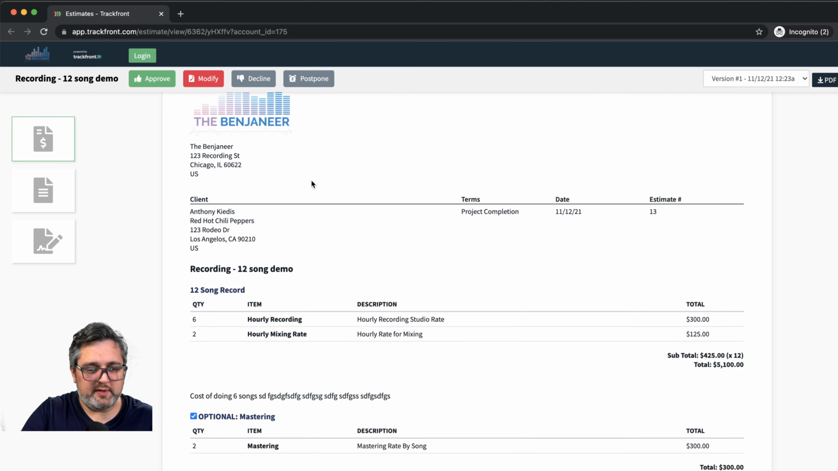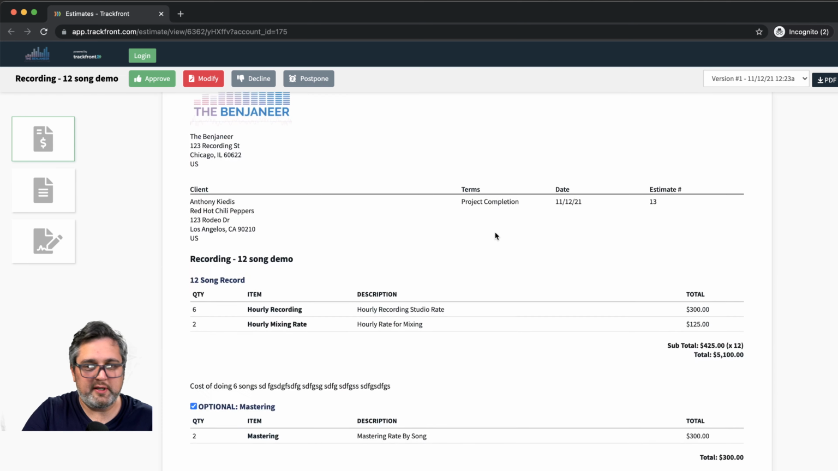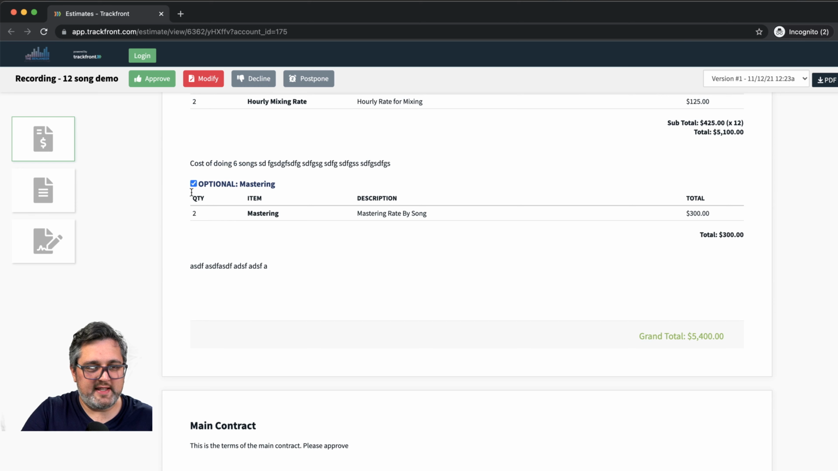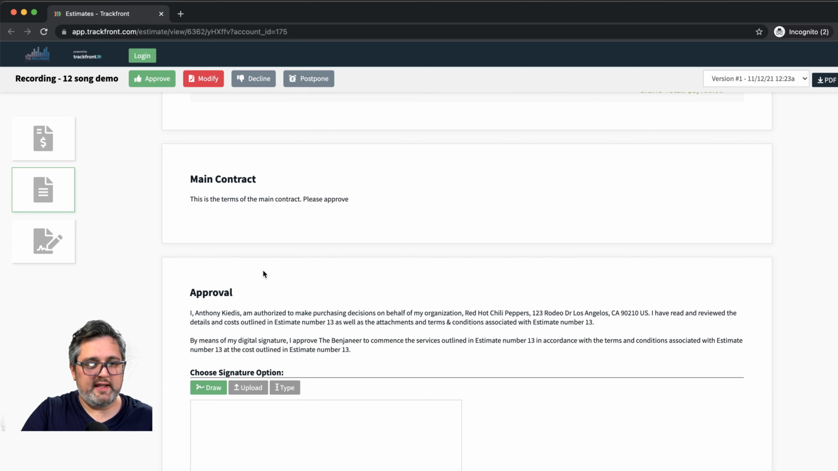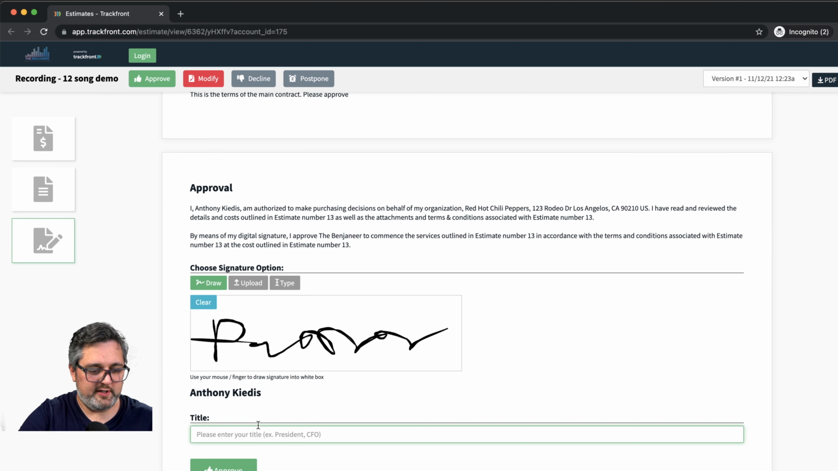They'll be able to scroll through here. Again, if you have PDF files attached, it'll be all up here first. Once they're happy with this, they can choose that optional mastering. It does toggle the price on and off there. They can read the contract language, and then they can just sign for approval or upload a signature, give their title.